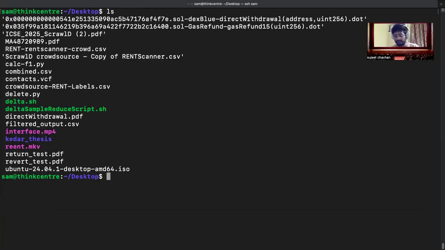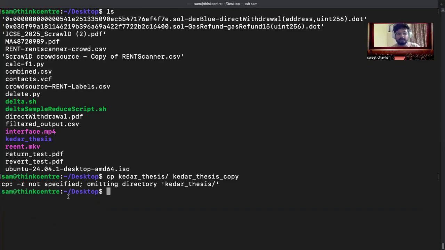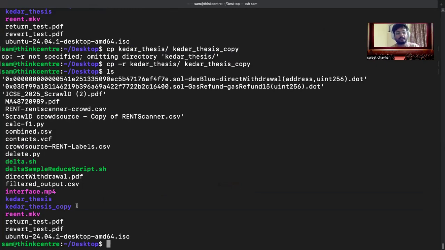There is another command, cp kedar thesis, and if you want to copy it in the same place, kedar thesis copy. cp -r not specified. So if you want to copy the directory, then you have to specify cp -r. Now, we can see Kedar thesis and Kedar thesis copy, both are there. Let's remove this Kedar thesis copy, rm -r Kedar thesis copy.